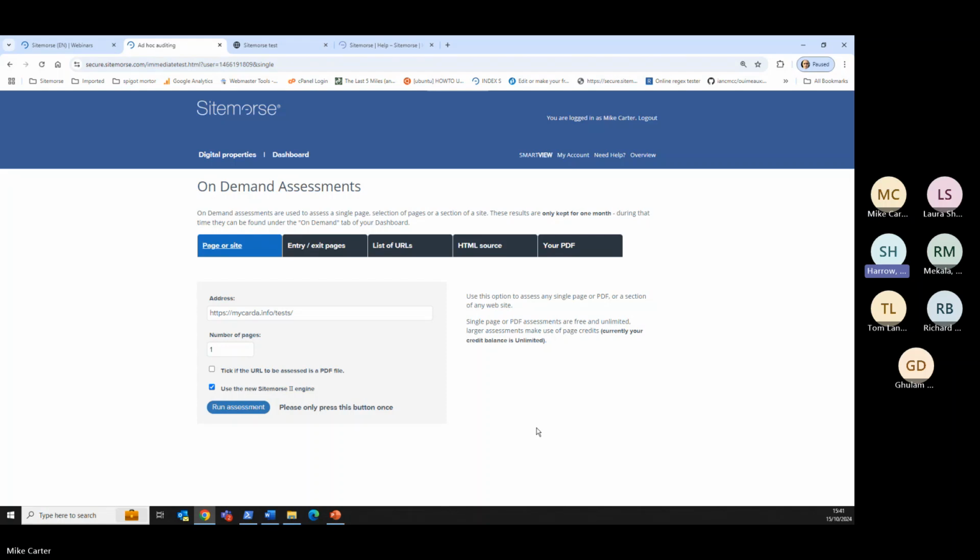I've just got a quick one. I don't normally use the on-demand assessment area of it. The only time I've done that is when you're using the smart view to do a scan. So that's where it appears under there, doesn't it? Yeah. So can you use that?